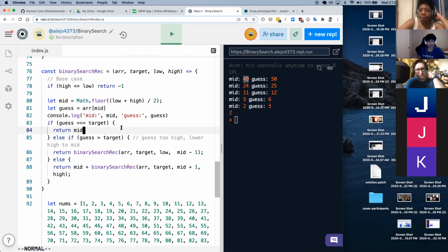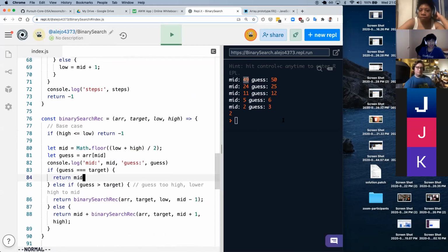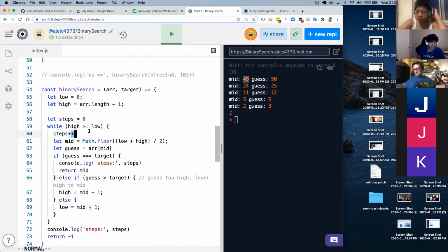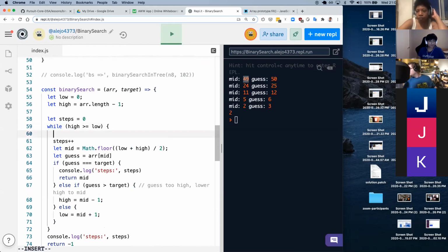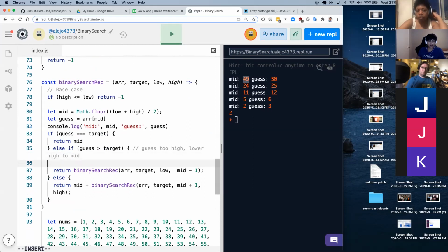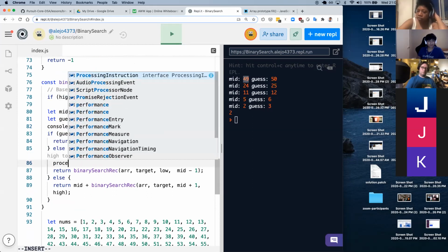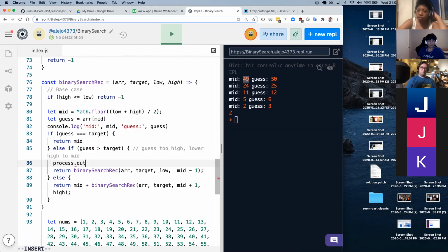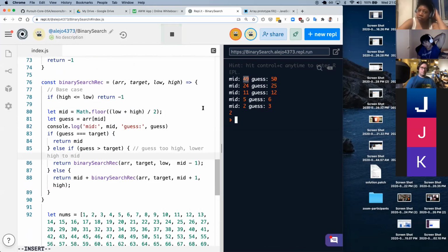Actually, I wonder if we could do it here. Actually, maybe not. Is this node? No. Let me try something. This is not the algorithm. Guess. No, I think it doesn't work. It won't work because we're in a browser.